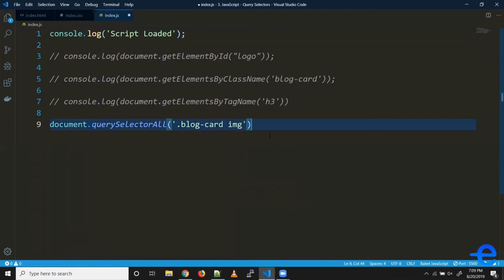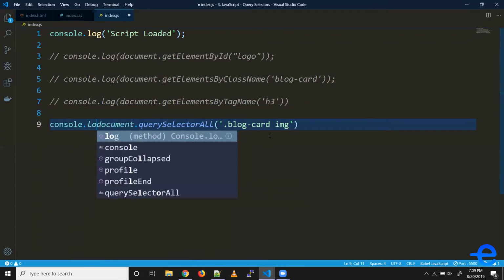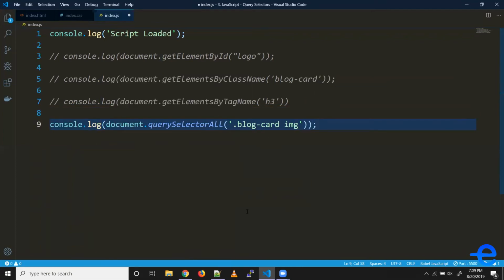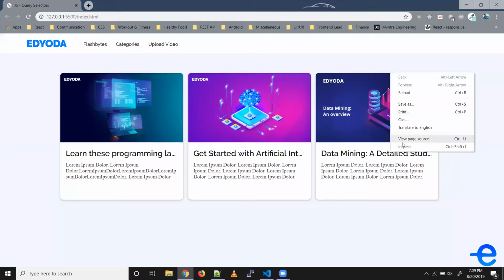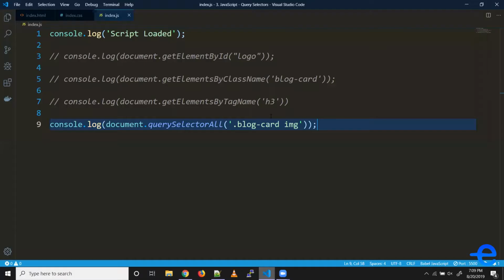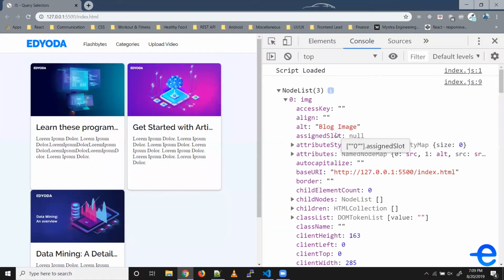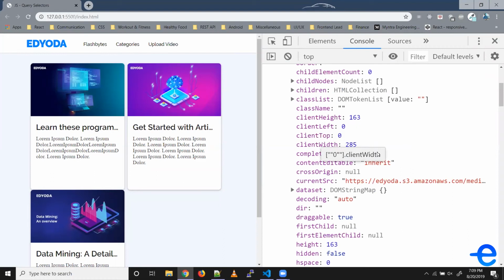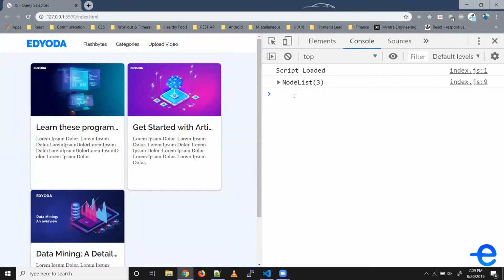All right, let's wrap it in a console.log, and let's print it on the screen. So coming here, let's inspect this. And as you can see, we've got a list of 3 items. Because there are 3 cards, so this blog card matches 3 items, and inside each card there's an image. So total 3. And if you open it, it's the same thing. You've got the height, you've got the width, the class name, etc. So querySelectorAll gives us a list of 3 items. So it gave us all the items which matched.